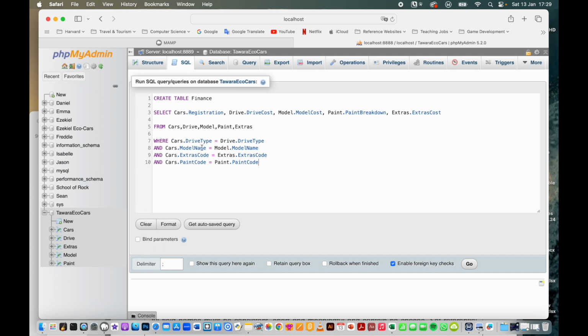We're only getting information that matches up with that, matches up with that, matches up with that. Okay, so we know that's right. Now, how are we going to store that information? We need to alter our new finance table. We need to store that information on our finance table.